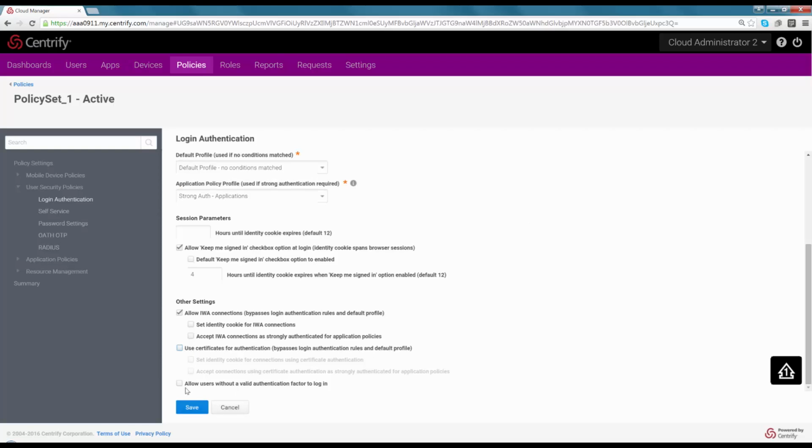In the event that a user does not have a second challenge available to them, we can check this box to allow them to still log in. Go ahead and click Save to save your policy options.